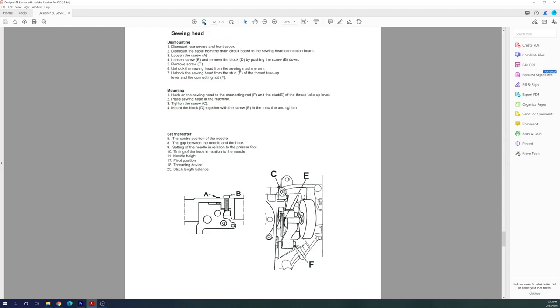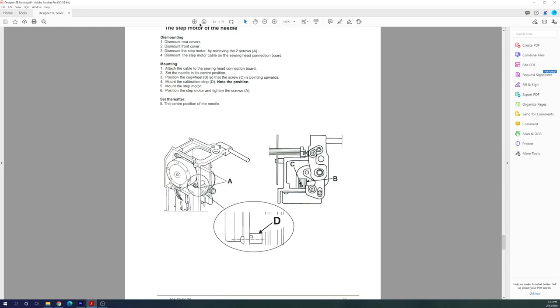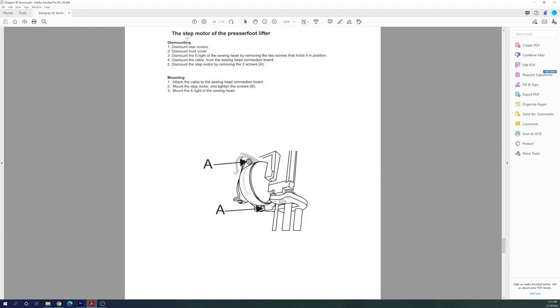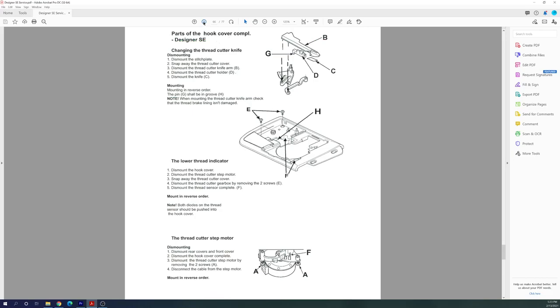It's pretty amazing that as we progress through time, we're told less and less about our machines, and we're able to do less and less fixes, less and less repairs on our own. They want you to send it in to their authorized service center to have it serviced.